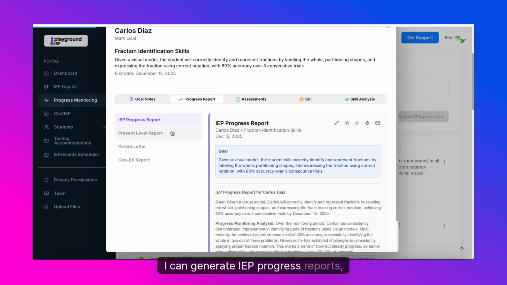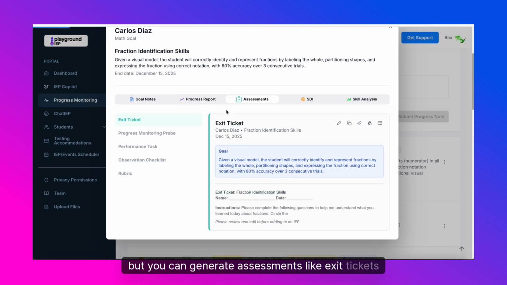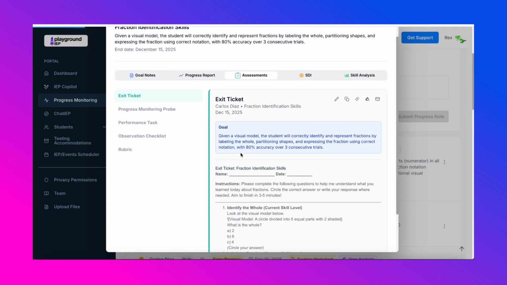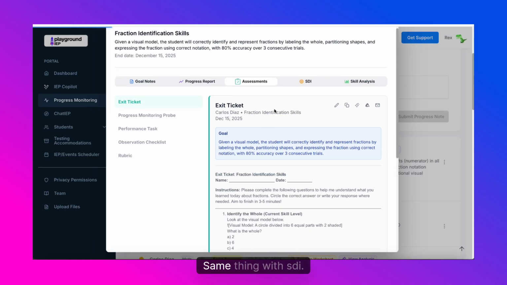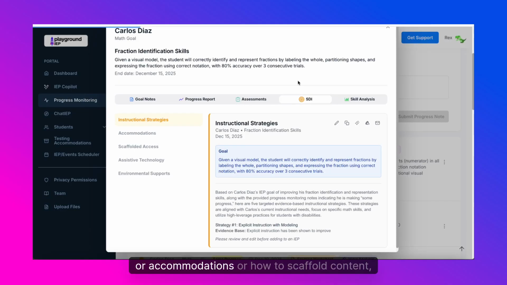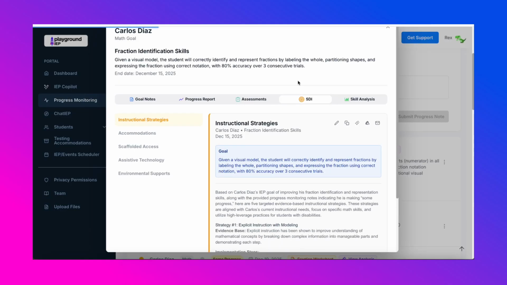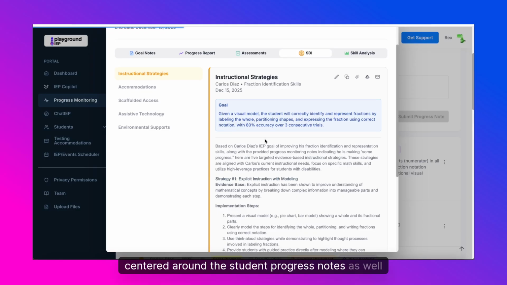I can generate IEP progress reports, present levels reports, a parent letter. Now, all of these reports are being generated from the content that you've submitted for your progress monitoring notes. Not only do we have reports, but you can generate assessments like exit tickets or a progress monitoring probe. All of this is aligned to the IEP goal. Same thing with SDI. If I need suggestions for instructional strategies or accommodations or how to scaffold content, all of this information is here, centered around the student, progress notes, as well as the goal.